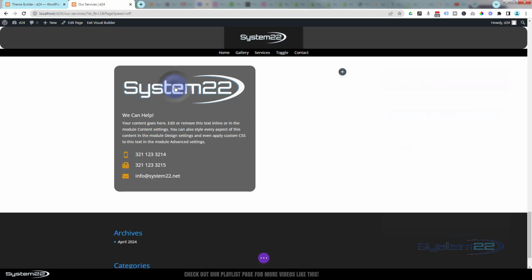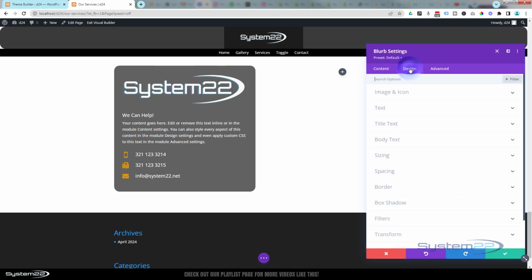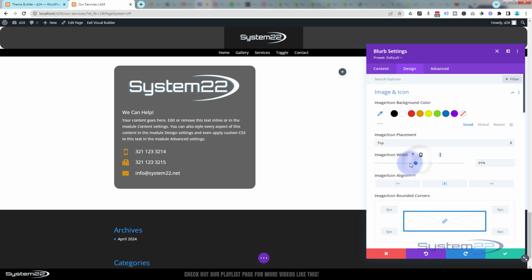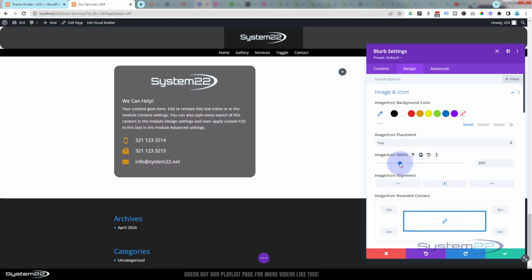And my little logo at the top there, a little bit too big. Let's go back in here. We'll go to design, image and icon. Here's the width. Let's take that down a little bit in size. Well, I think I'll have it left aligned with that text there.